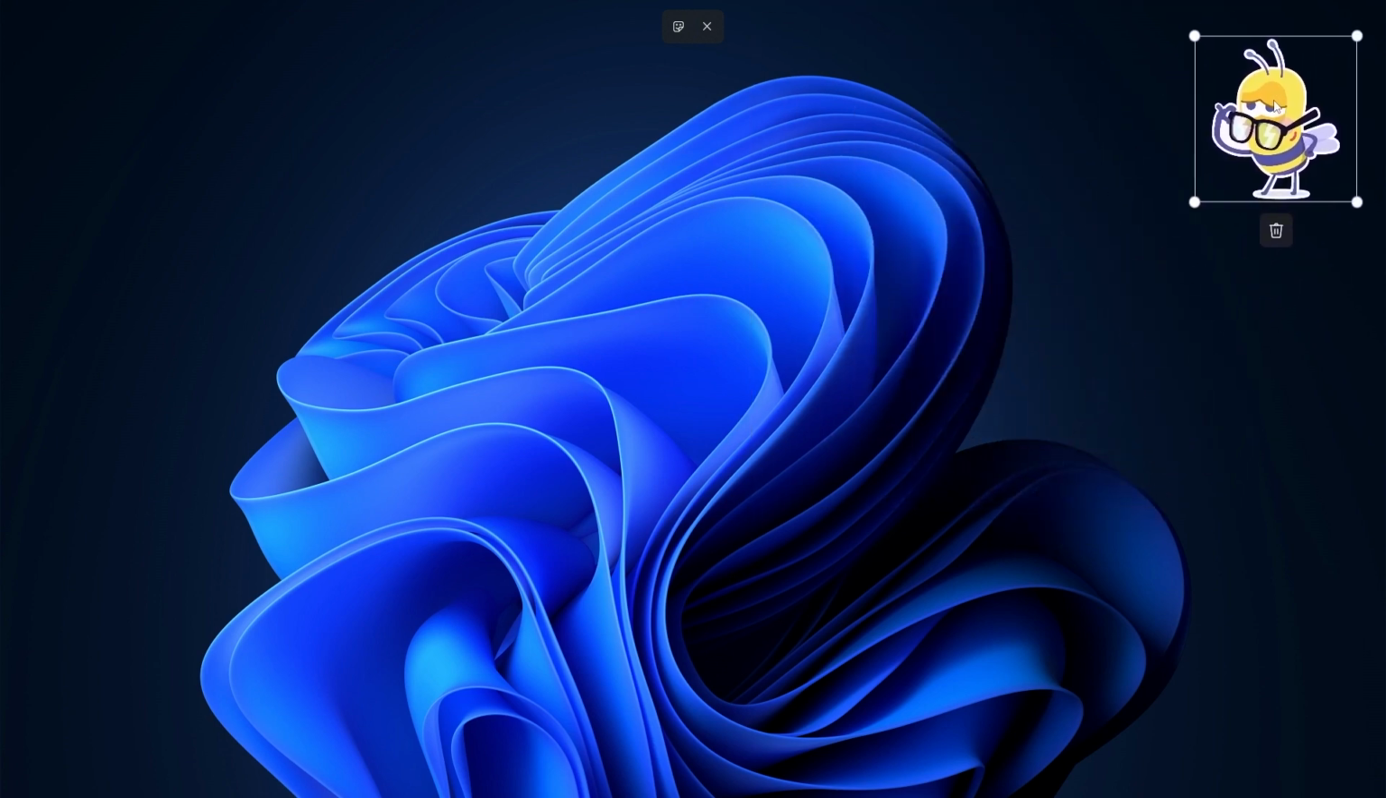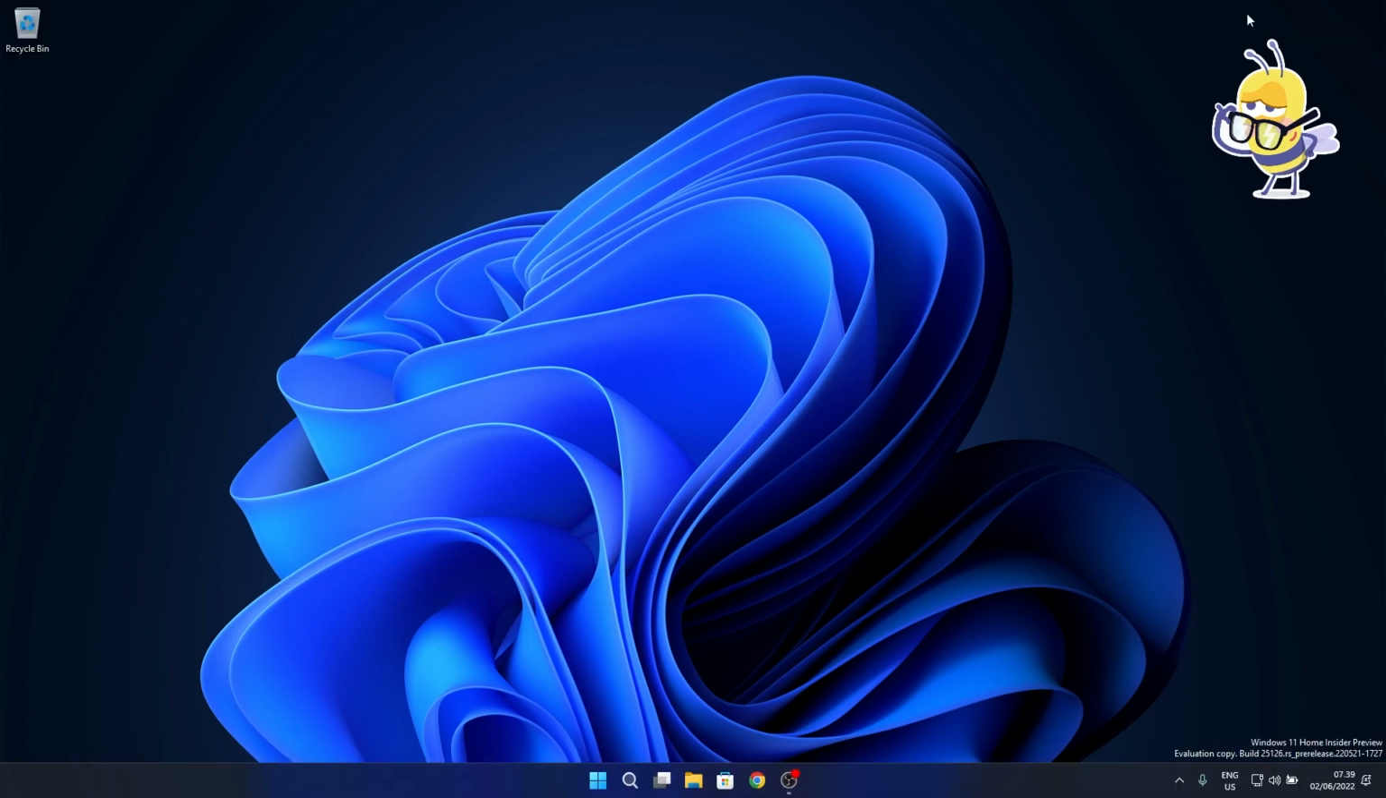And afterwards, if you decided with this sticker and its size and its location of course, just click the X button in the top part of the desktop. And as you can see, the sticker will show up right where you left it.